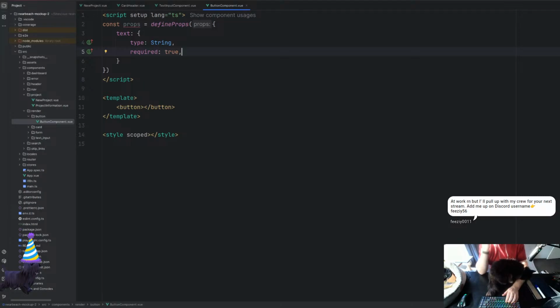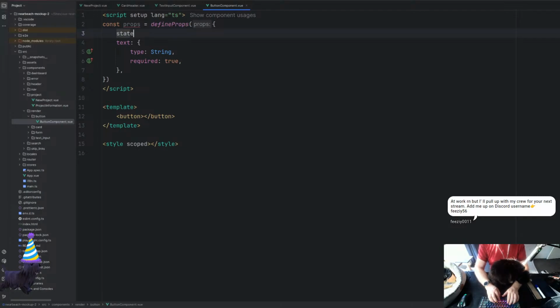Now, we also need the state. So there's not going to be default with that. We also need the state. Now, this is where it's going to be an enum.